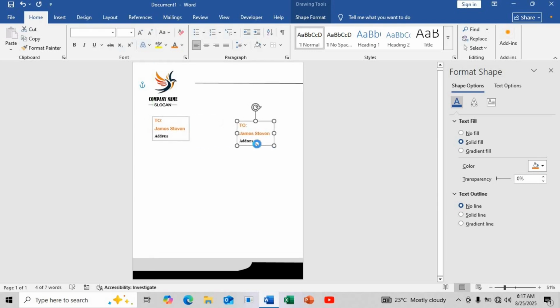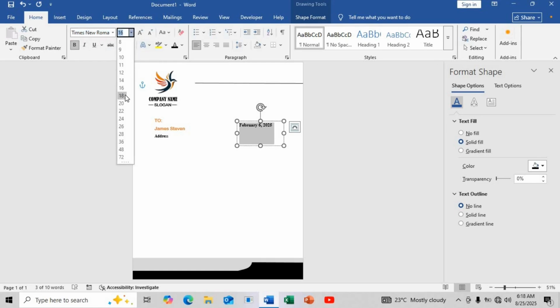Alright, so we can duplicate this one to this side and edit everything in there. So we can make the date there as February 6th, 2025. The color of it, let's make it black. Let's make it Times New Roman. Bold. We can make it 18.